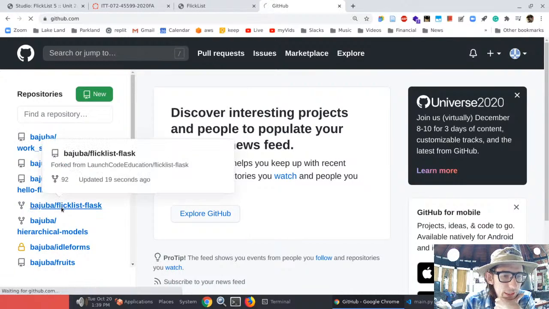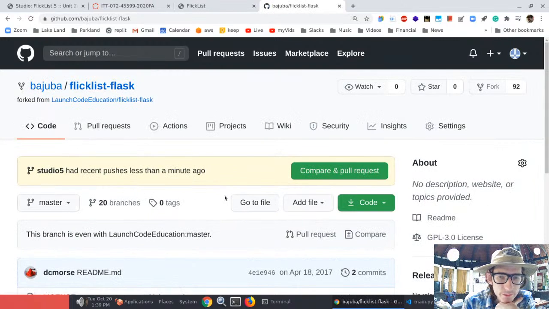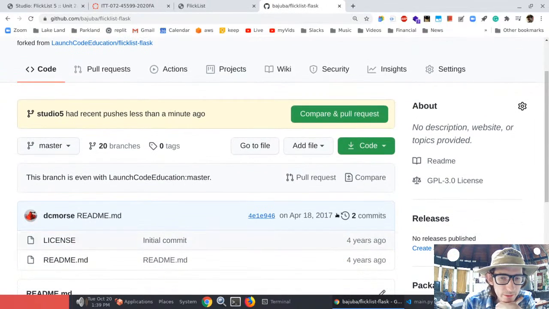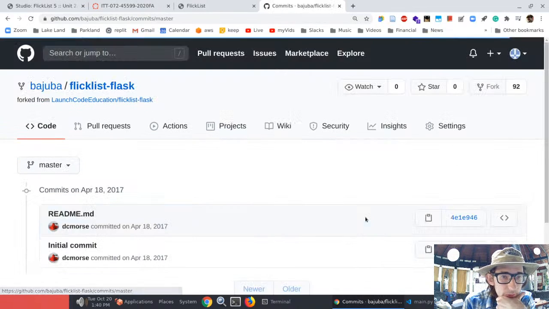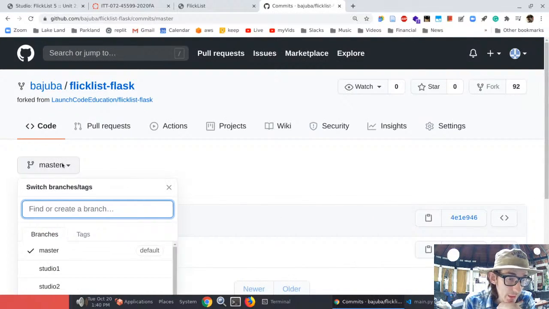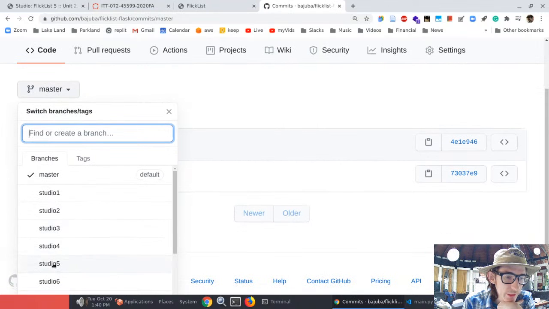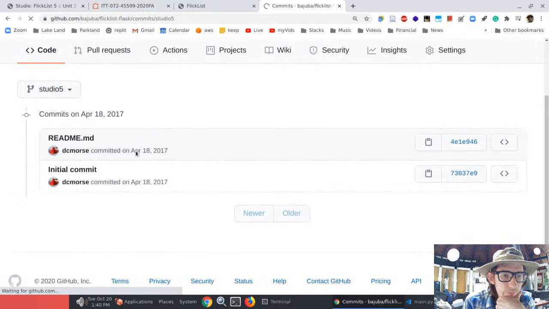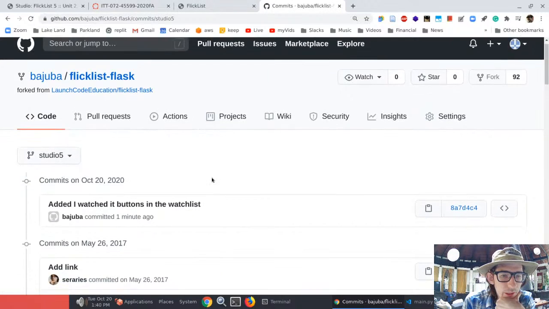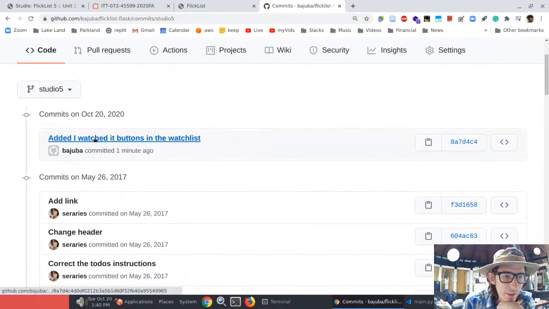Book list Flask. Okay, and then we can look at the commits. Whoops, we got to make sure we're on the right branch here, or it's not going to show the commits. We're on Studio 5. Okay, and here it is. I added I watched it buttons in the watch list. All right.